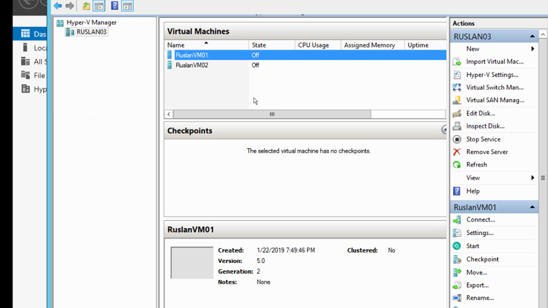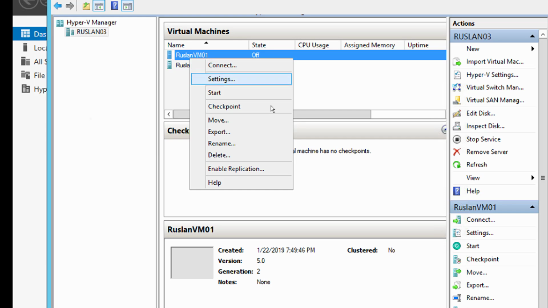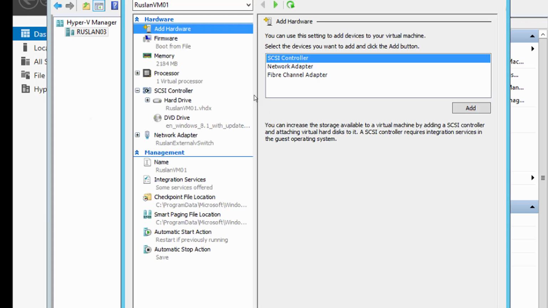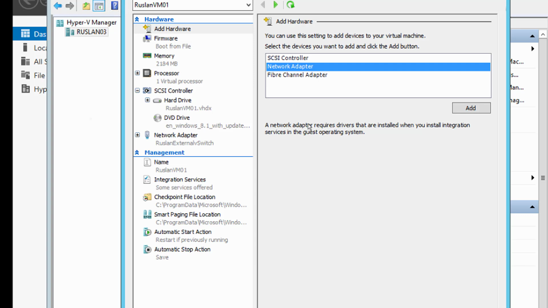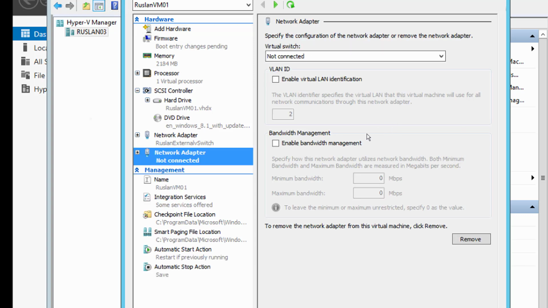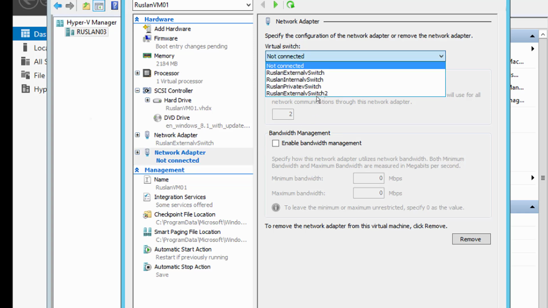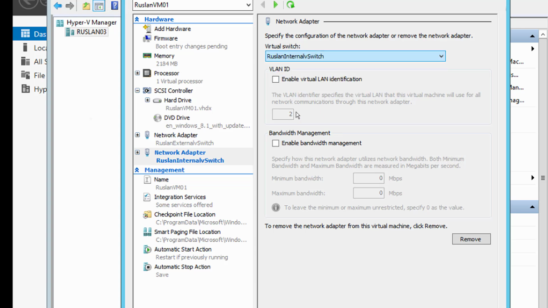I'm going to go to the first virtual machine now, right click and go to settings. And it is already on add hardware, right? And there's a SCSI control, there's a network adapter. So then we click add. Once we click add, and it is added, the only thing left to do is select the virtual switches here and go for internal. So if you have done this on this page, you need to take a screenshot now. So second adapter. Yep.